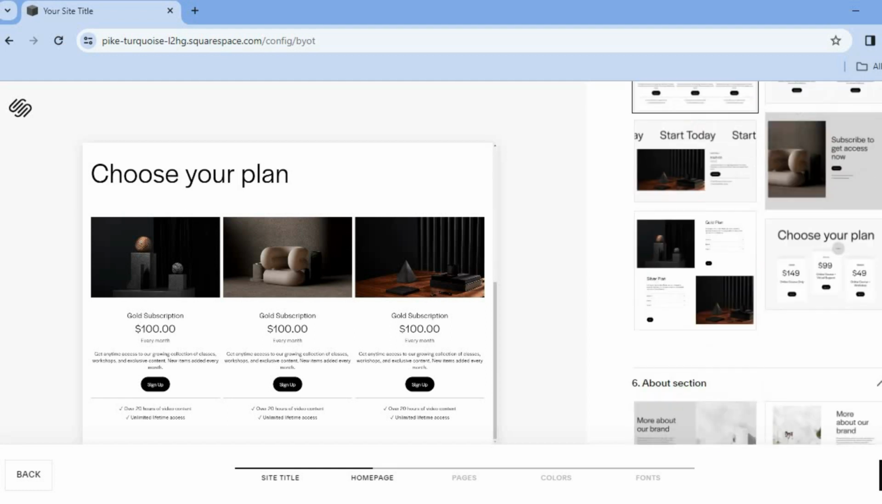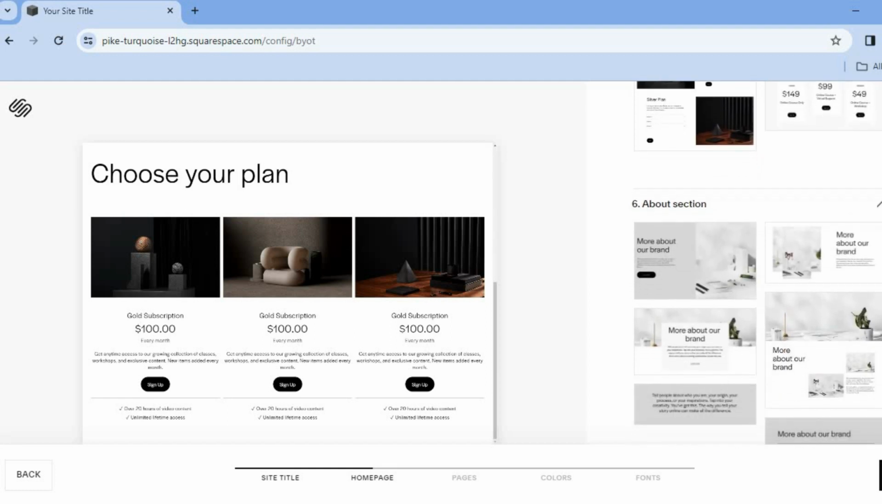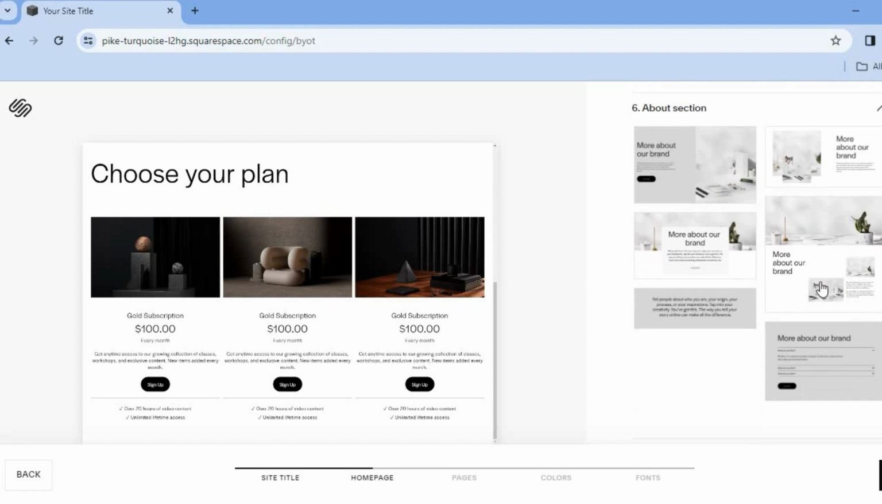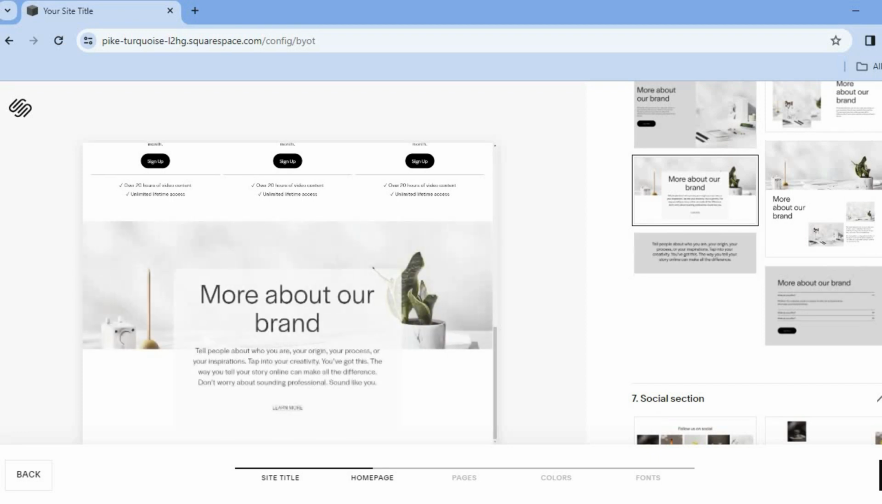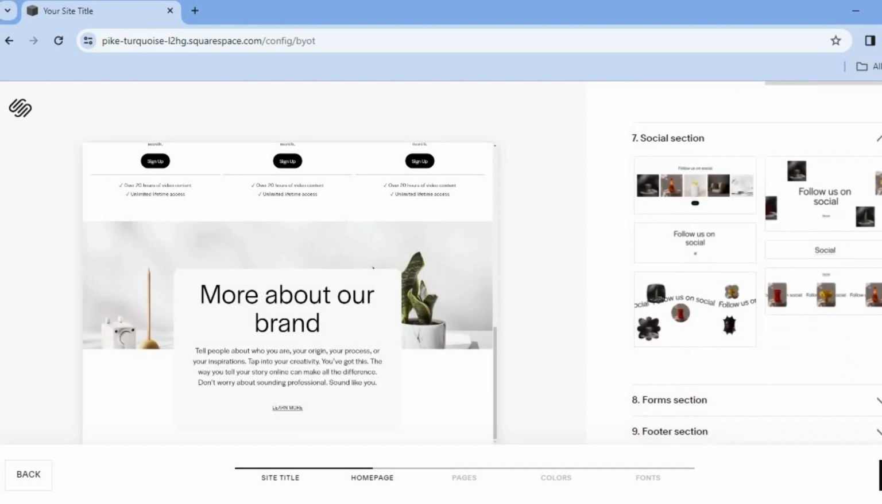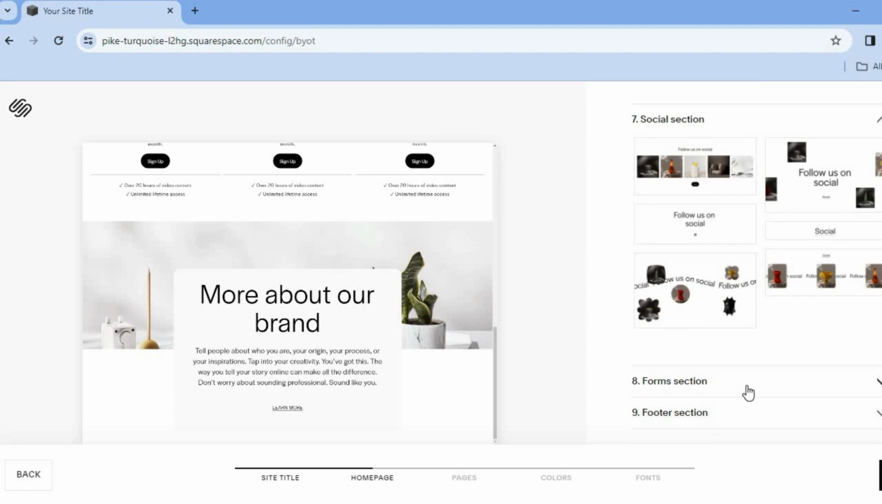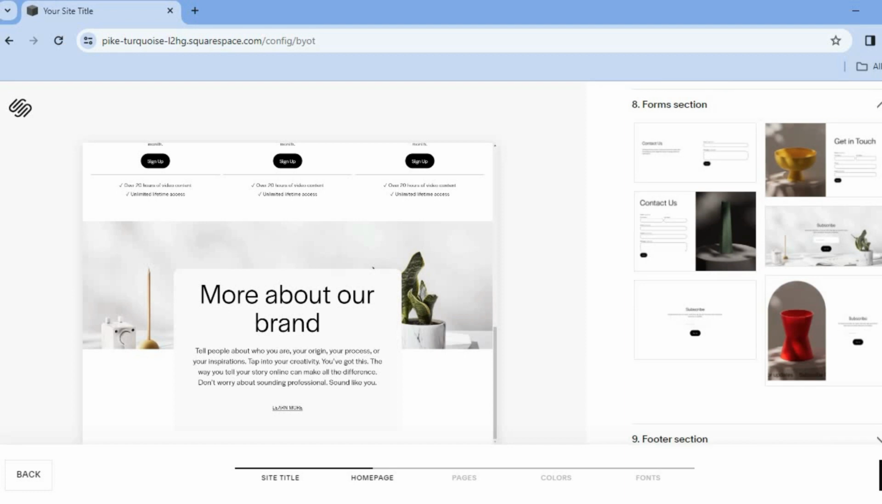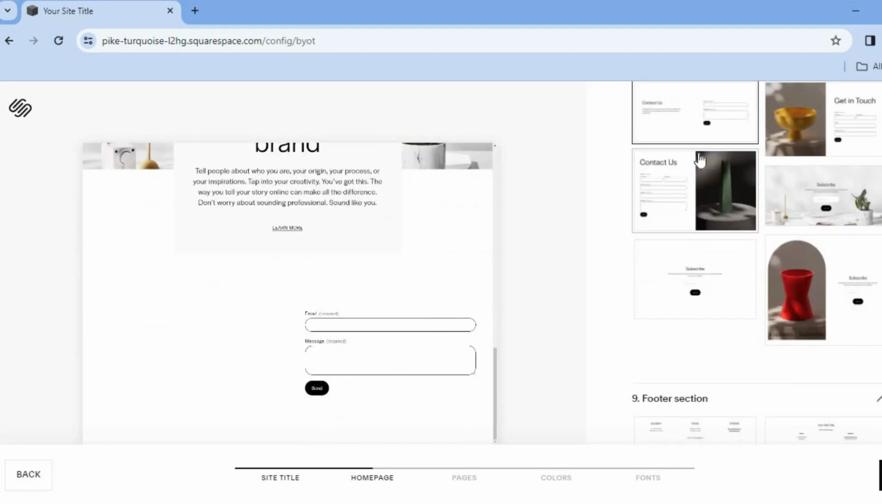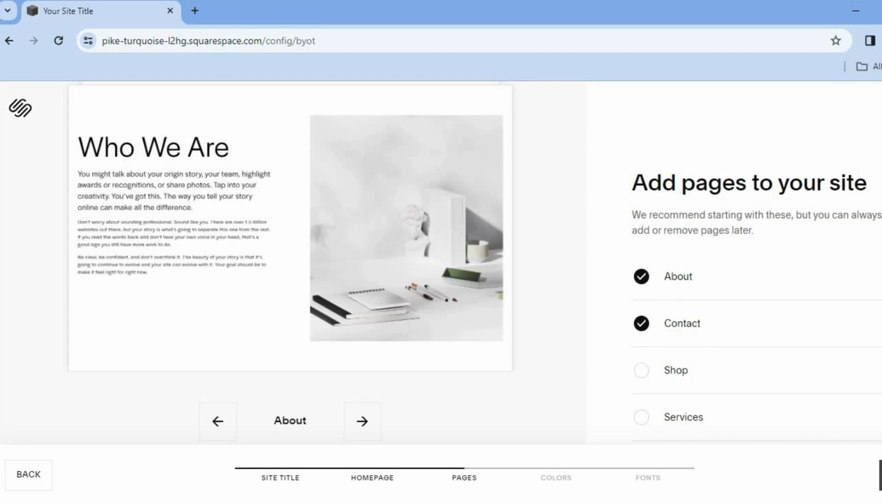Then I'm going to scroll down and we're going to add an about section. So we'll choose this about section right here. Then from there you can scroll down. If you'd like to add a social section, you can. If you'd like to add forms, you can do that also. So you can add a sign up form if you want. So we're going to be adding a sign up form. I'll be using this one. After doing that, you'll tap on next in the bottom right hand corner.